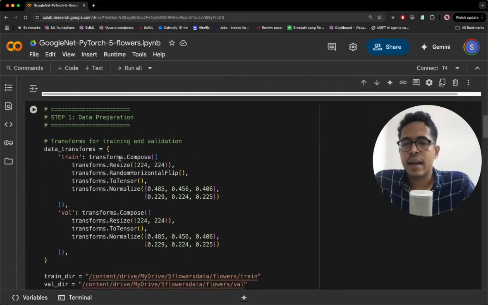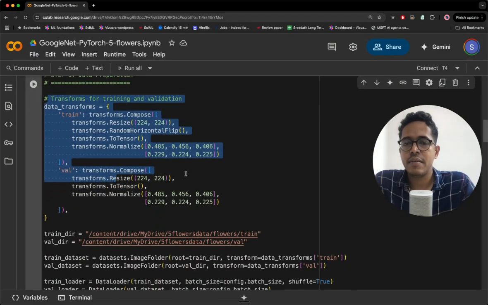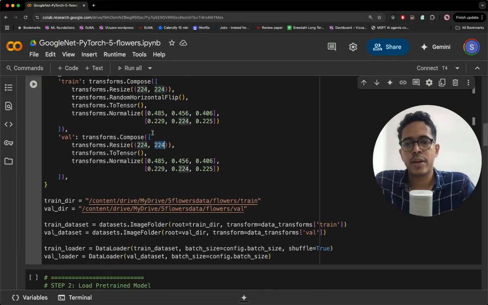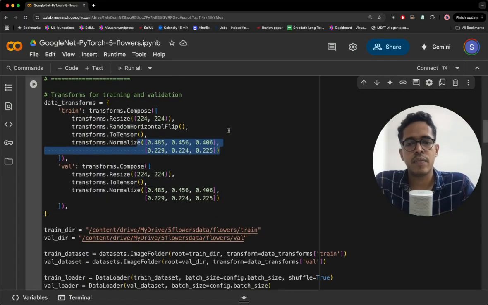Then in the data pre-processing part, in the VGG, we had added some flipping, cropping to 224 by 224, etc. Here, it's not going to do anything because the default size itself is 224 by 224. And this random flipping and normalization is a standard procedure in the pre-processing of data.